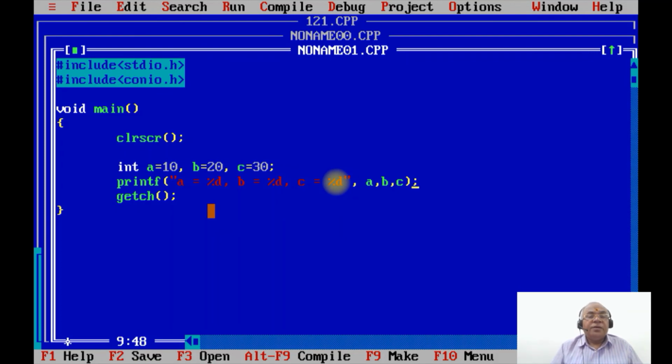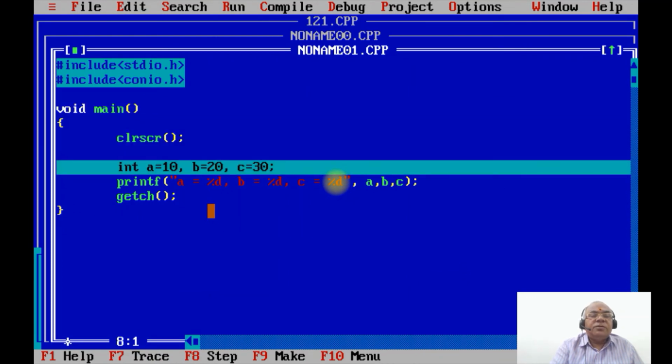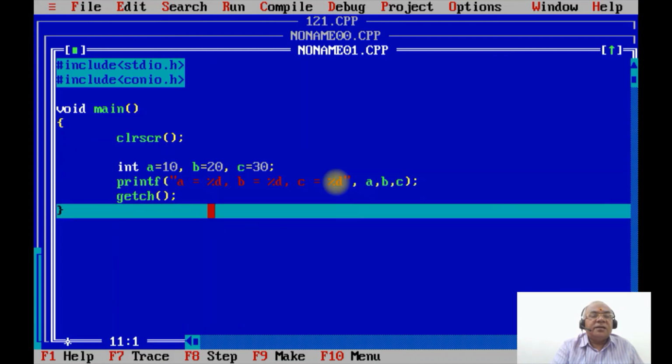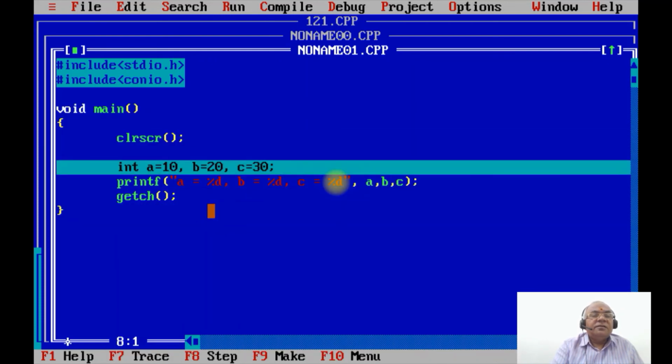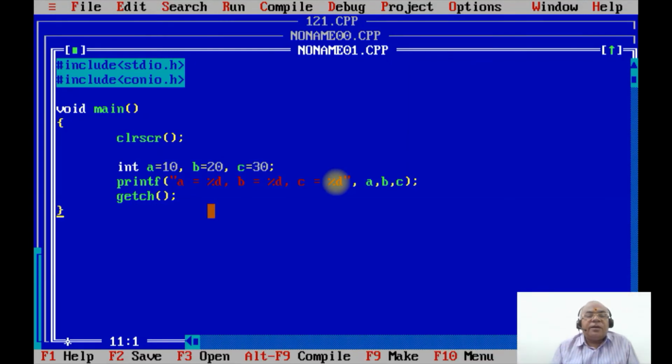Let us see what happens now. If I type like this and try to execute, now we have input the variables as you have read, then it will come to this getch, and if you see this you will be able to see the output: a is equal to 10, b is equal to 20 and c is equal to 30. Then similarly, all these things are displayed on the screen in the horizontal direction.